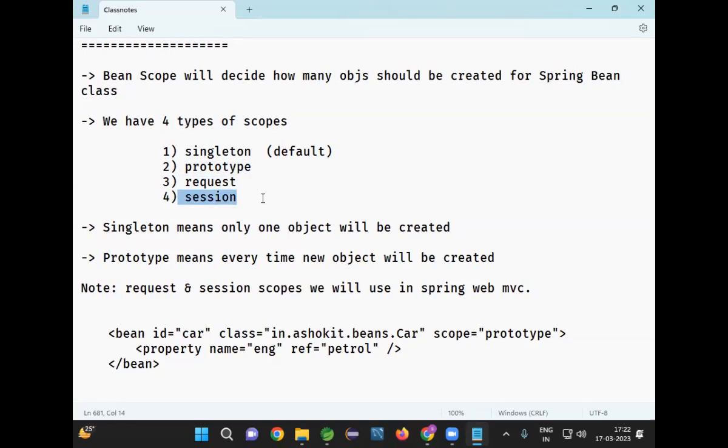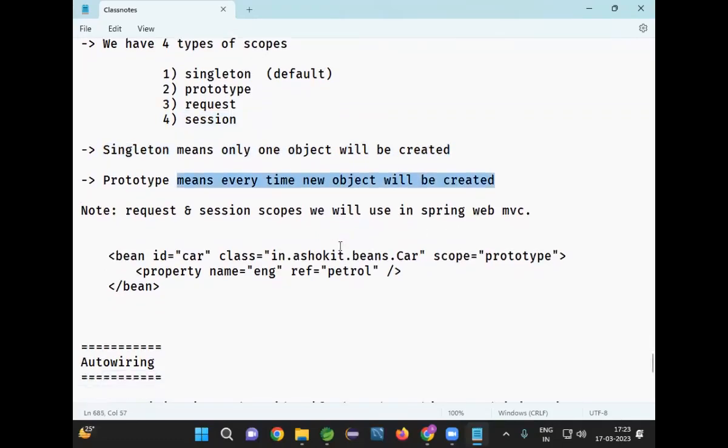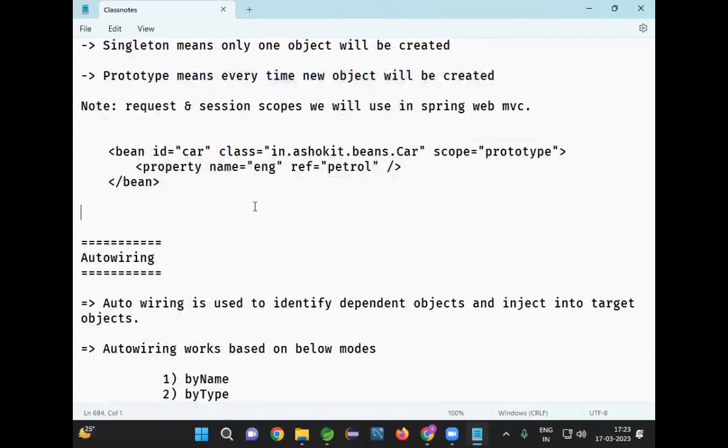What is the meaning of singleton? Singleton means only one object will be created. Prototype means every time a new object will be created. How to configure scope for a bean? We can give the scope attribute. If I don't configure any scope, then by default it comes under singleton scope.